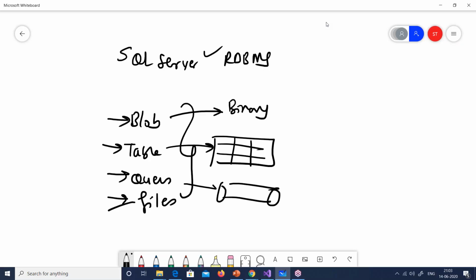Now you can ask a question: binary files are also binary, and this is also binary, so what is the difference between them? Remember, here it actually streams data. For example, if you have 1 GB of data, it will stream the data in packets. You can define, okay, stream 10 MB packets, right? But in case of binary files, it will just come out with the whole file, right?